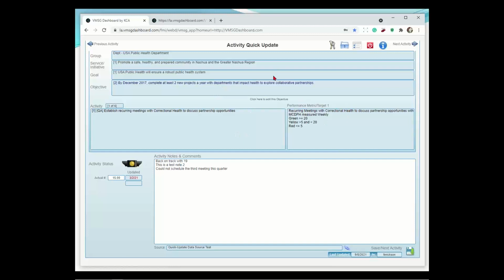So again, it looks a little complex, but it's not, because everything in the blue up here is just read only, and it's the pyramid. So the group, service, goal, objective, activity. And it says we have 1 of 6 activities that we're going to be updating today. Down at the bottom, there's only 3 fields. You can cycle through the traffic lights, you can put in a value, or you can put in a note, or all of the above.